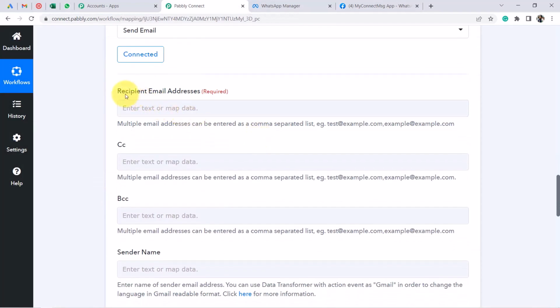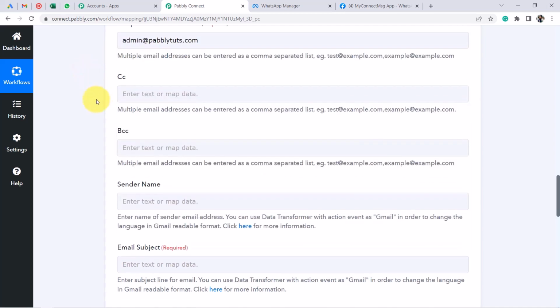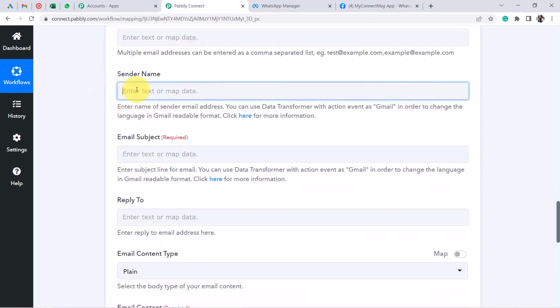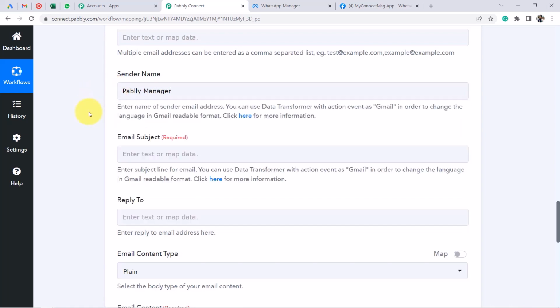It is asking for the recipient email address. Well, you can add as many email addresses as you want by separating them with a comma, and here I am going to add my email address. This is the email address on which I would like to receive the lead notification. Leave CC blank, leave BCC blank. Sender name, how about Pabbly Manager or Pabbly Team? You can keep anything as you want.